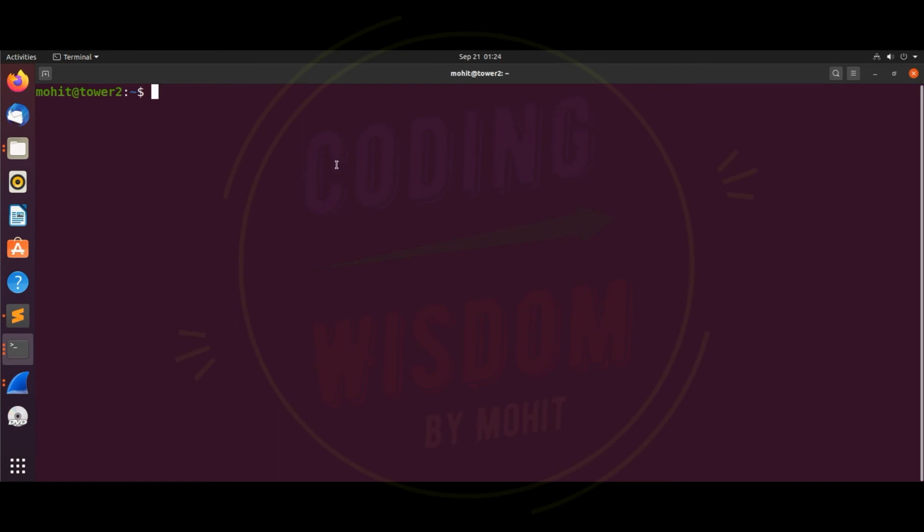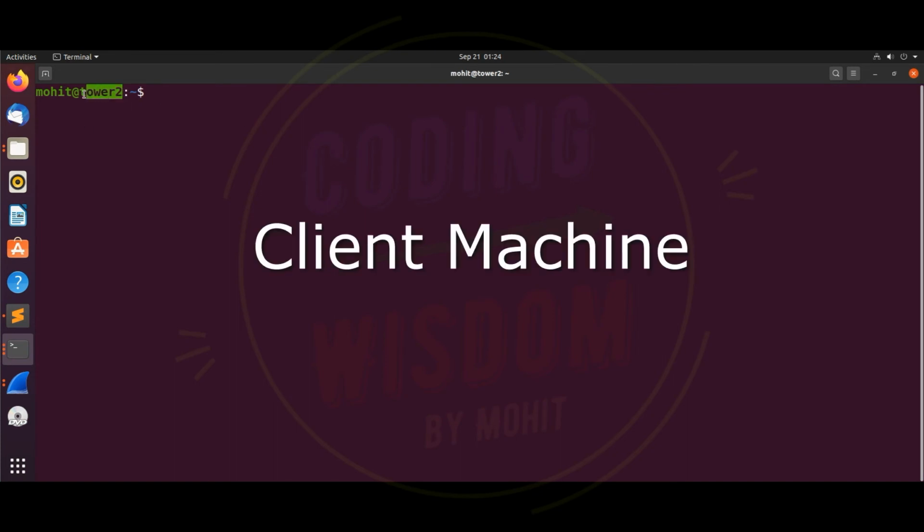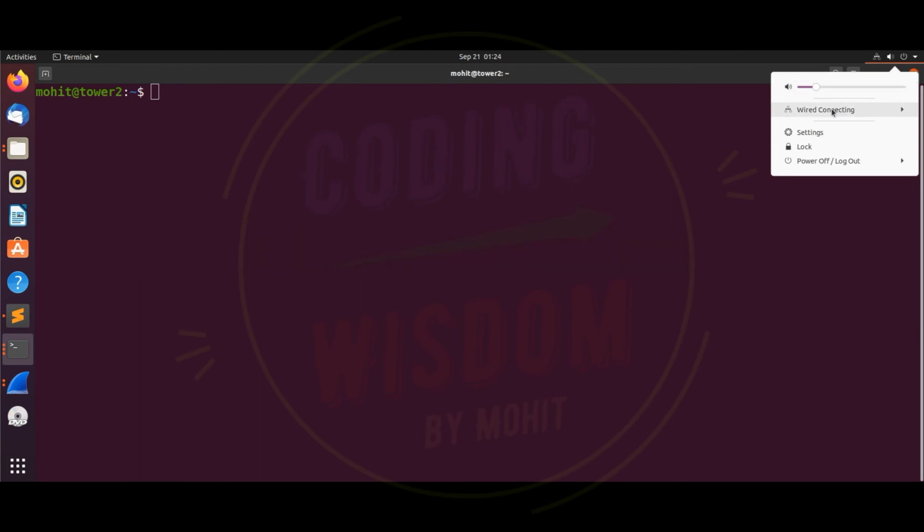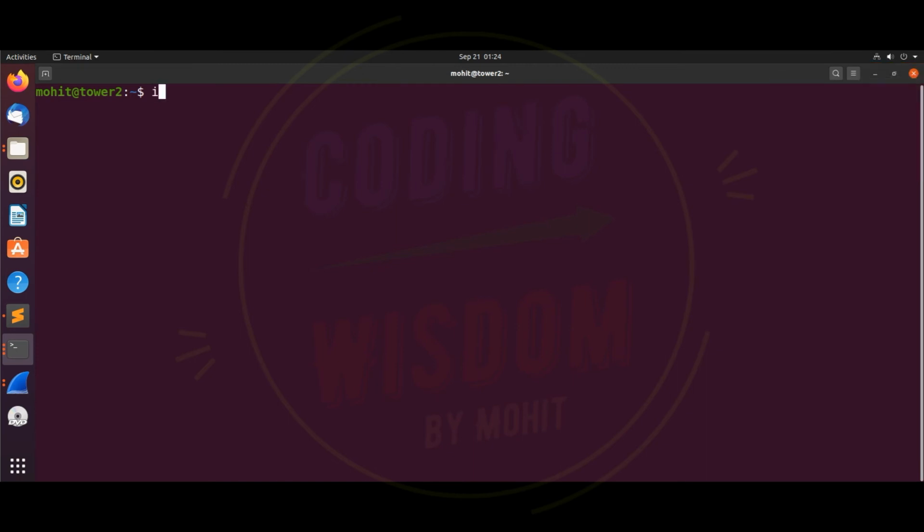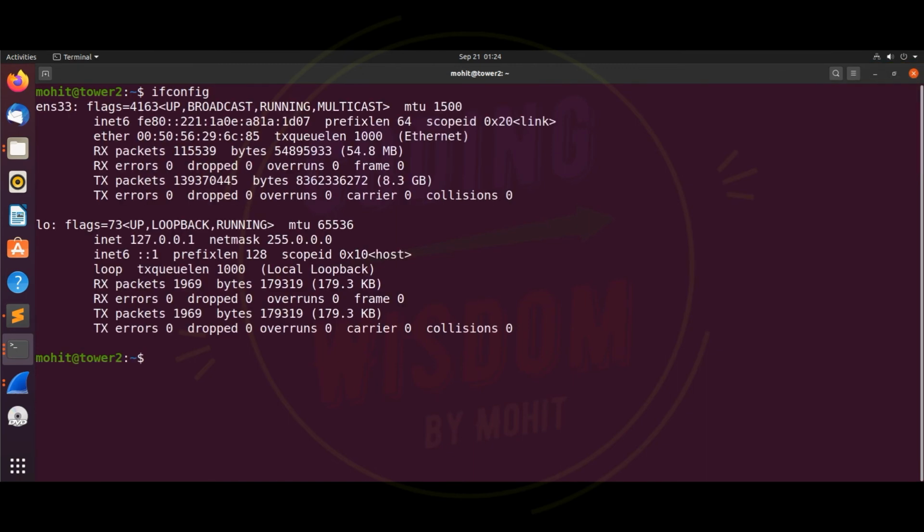Now I have started a new machine. That's Mohi Tower 2. This is a client machine. Let's check its IP address. It's a wired connection. Okay, ifconfig. Yeah, there is no IP here. Let's wait for some time.